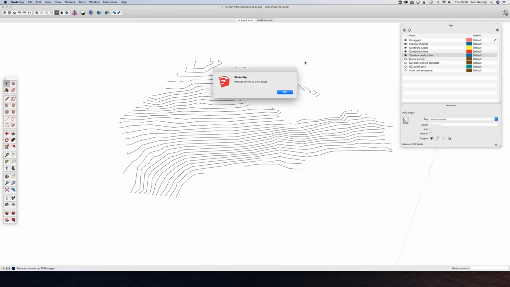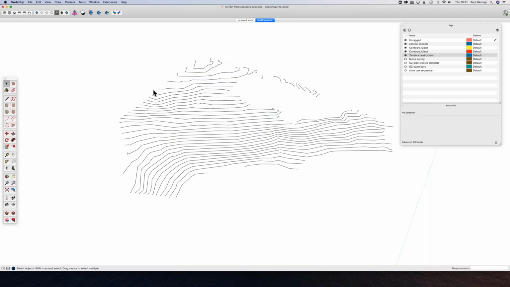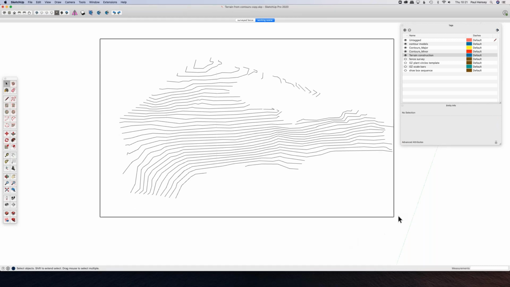If I say OK, it's reduced the number of curves by 3,189, which is a significant reduction. And it didn't really change much. You know, you might have sort of seen a slight jump.